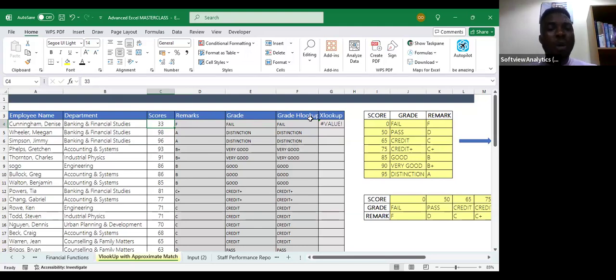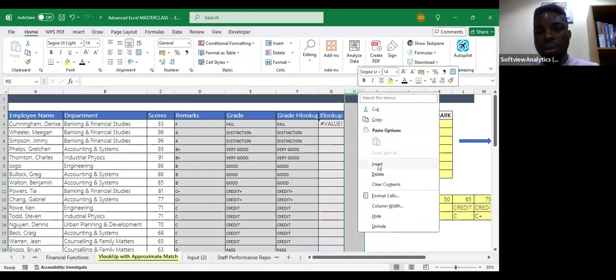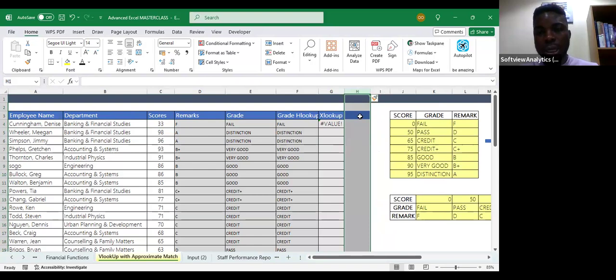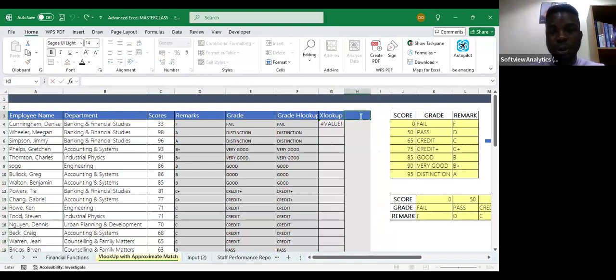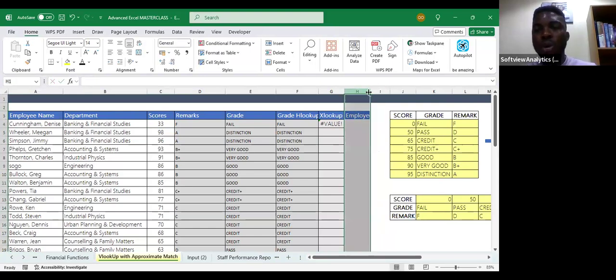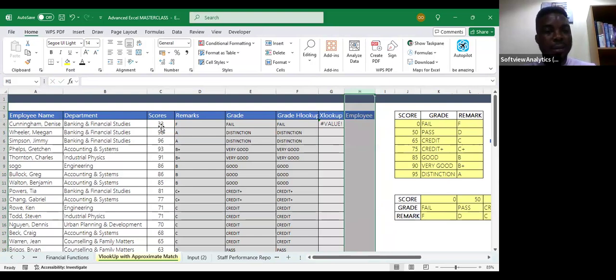So if I actually want to use this same VLOOKUP to return the employee who scored this grade, which is what I wanted to use for XLOOKUP, who scored 33, let me add a new cell somewhere here. Let me call this one employee. So I want to know the employee who scored this 33.